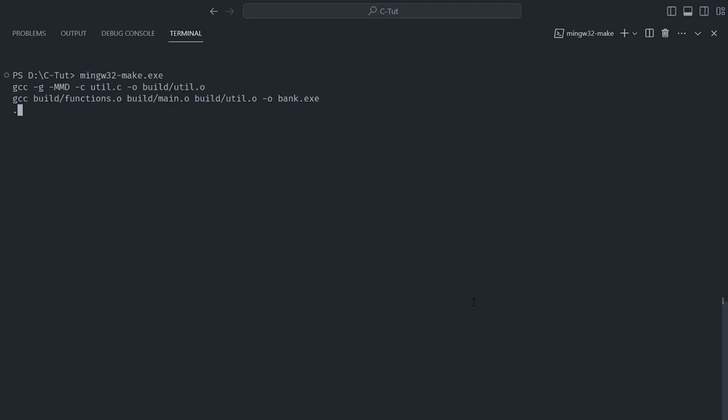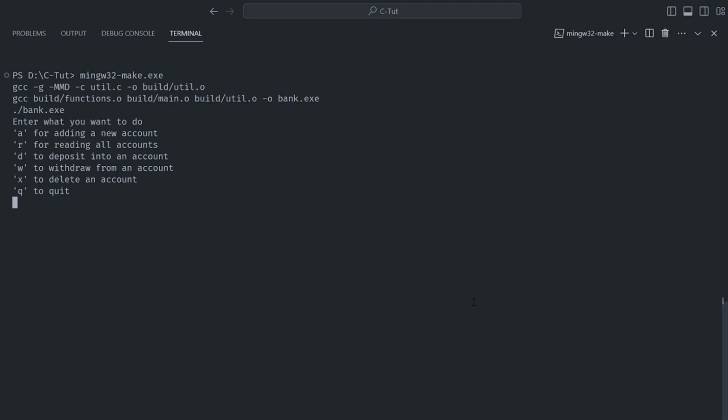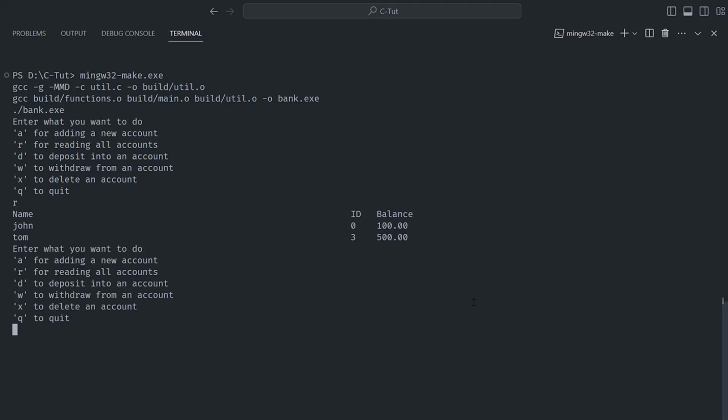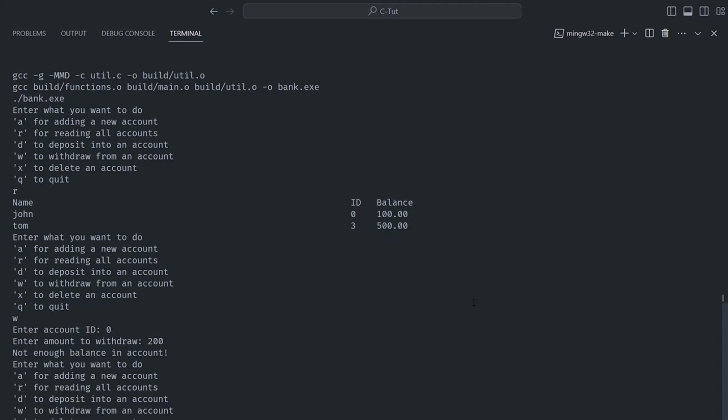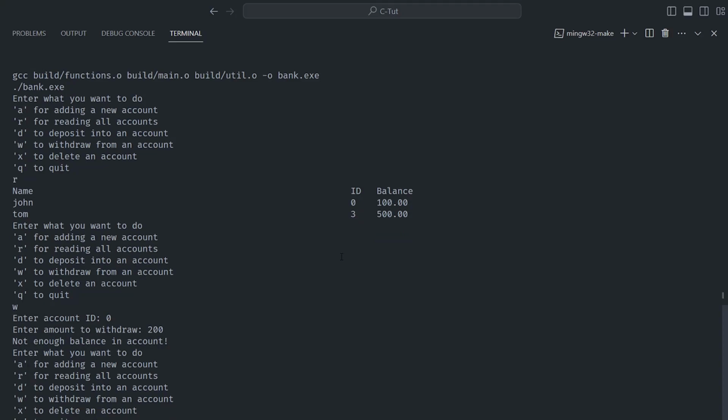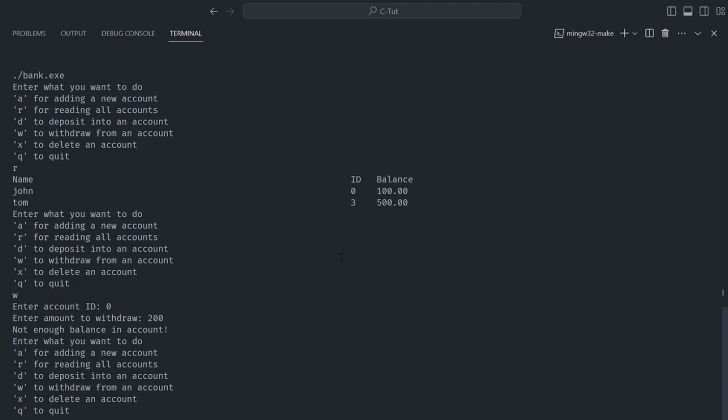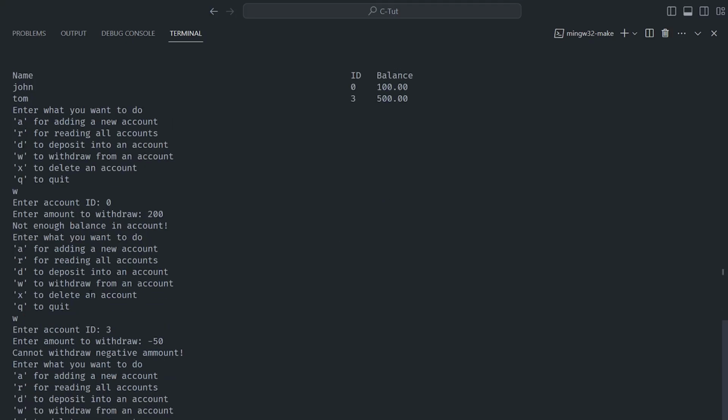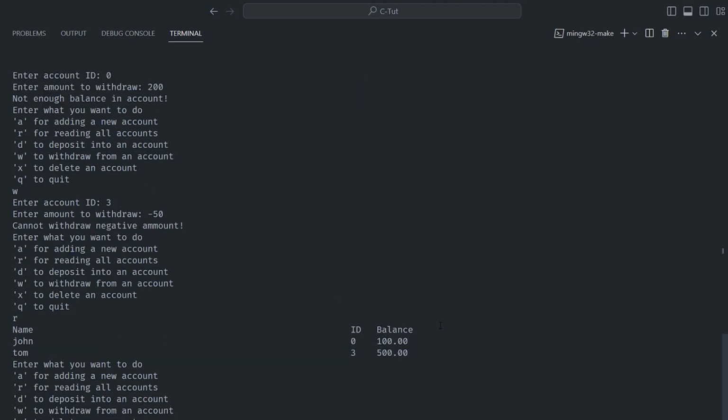Let's run makefile, and you can see that it compiles everything. And if I go ahead and try to read all accounts, you can see that Tom has a balance of 500. So if I try to withdraw from, say, John a balance of 200 while he has only 100, you can see it says not enough balance in account. And if I try to withdraw from, say, Tom negative 50, it says that cannot withdraw negative amount, and the original balances stay the same.